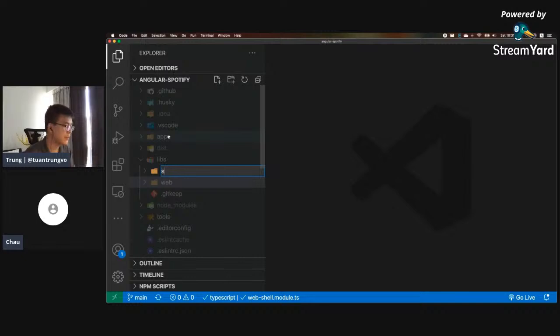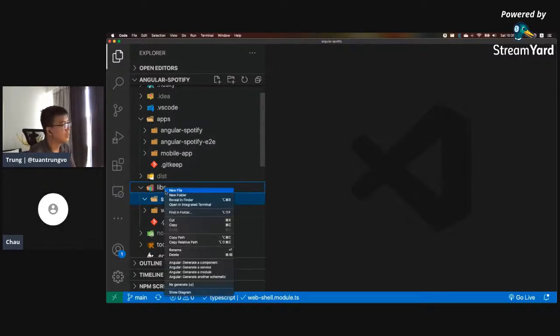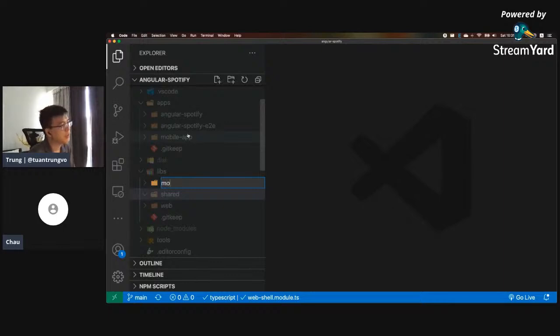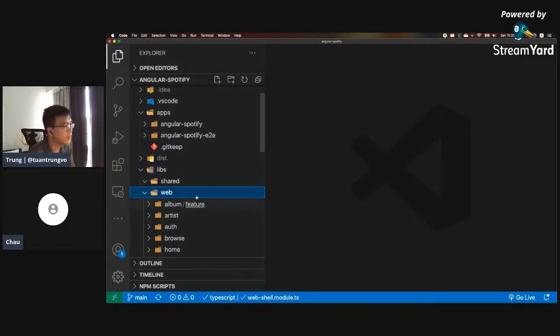So basically, like Chau said, maybe we can have the share thing, and inside the app, for example, you have a mobile app, and then from the share library, you can import Angular Spotify, and then in the mobile app. Yeah, that's the idea. And if you have the mobile app, you might want to put everything that's specific to the mobile app into the same name. So that is the idea of the library folder here. At the moment, I have only a single app, so I just put everything into the web.